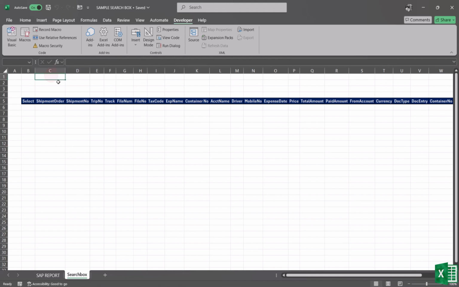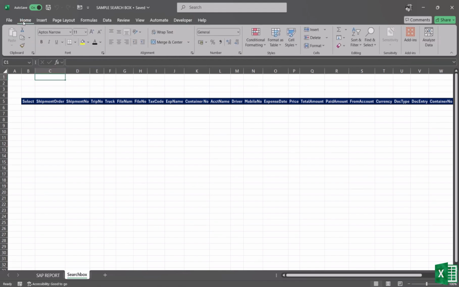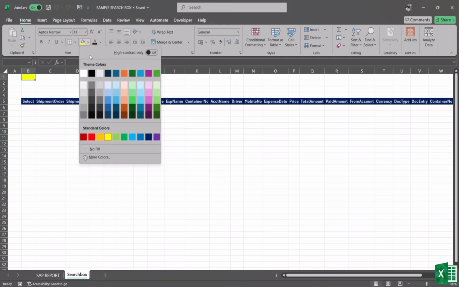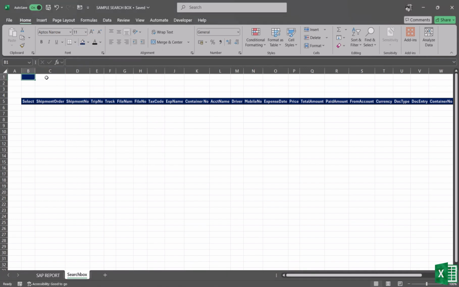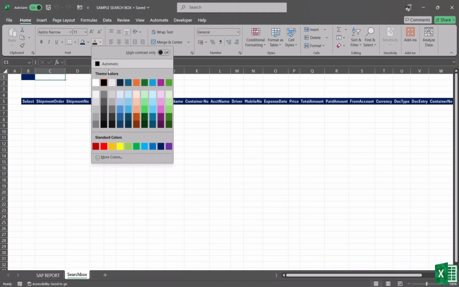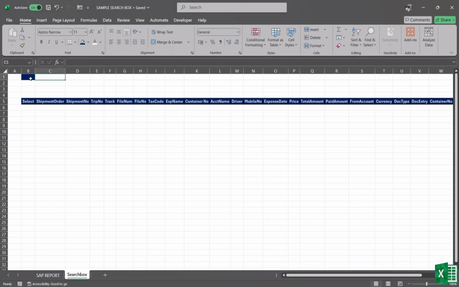So I'm going to take this cell here, let's say B, and highlight it in yellow. Maybe let's make it blue. Yeah, let's make it blue over there, and put the text into white if you don't mind. That's okay, so I'll proceed.